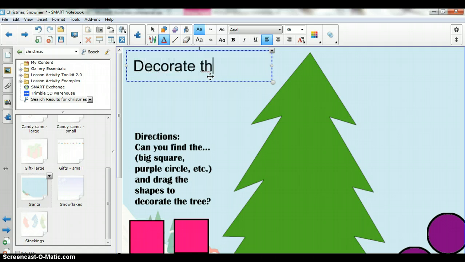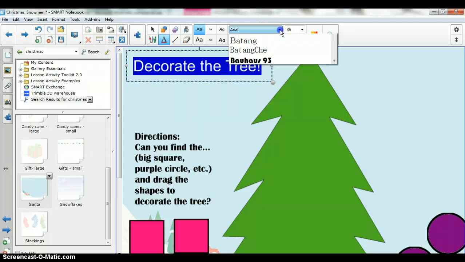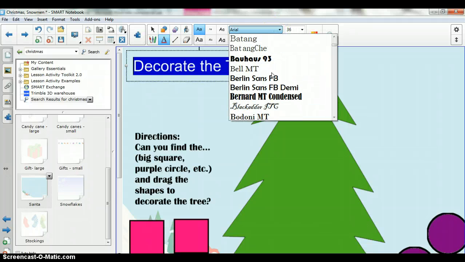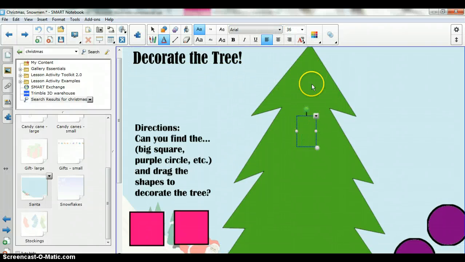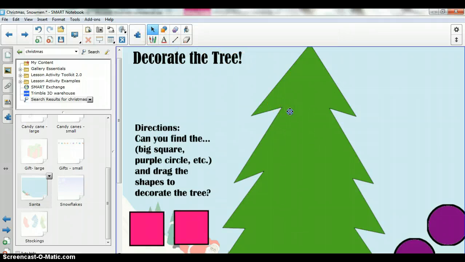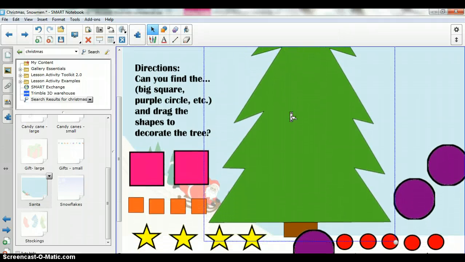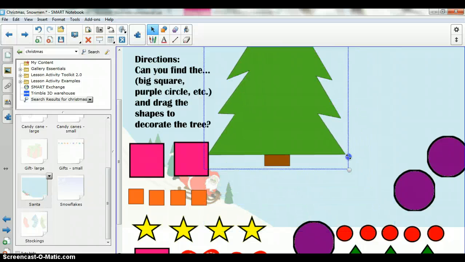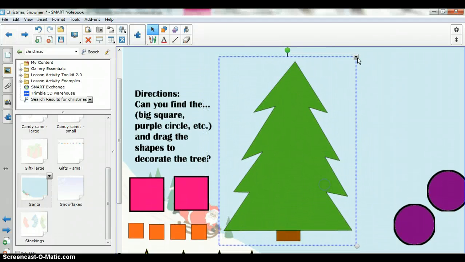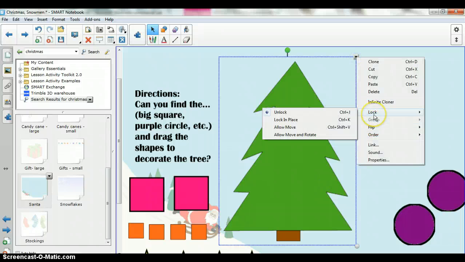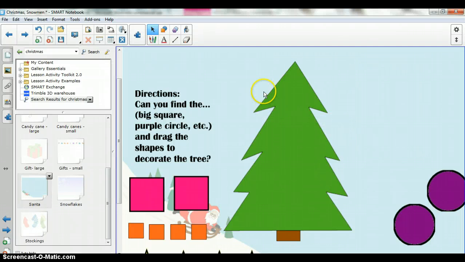I'm just going to call it Decorate the Tree. And we're going to give this a pretty little font there. So this time we're going to go back to the cursor. We're going to make the tree a little bit smaller since it kind of takes up the whole page and we can't really see anything. There we go. So we're going to make it smaller, move it down to the middle. We're going to lock this in place so you can't move that. It doesn't need to be moved.